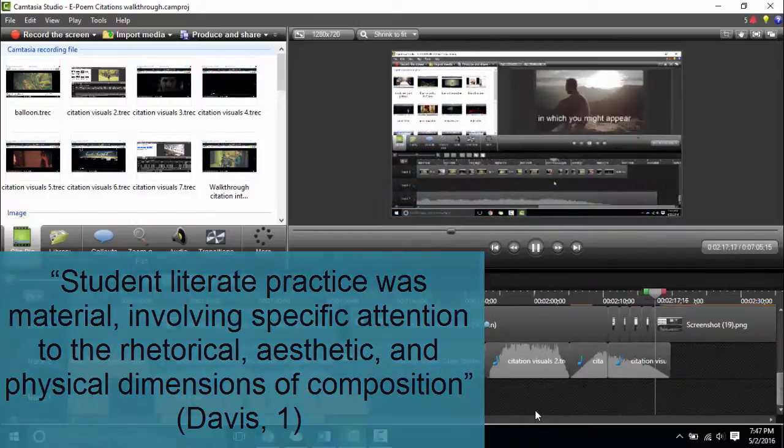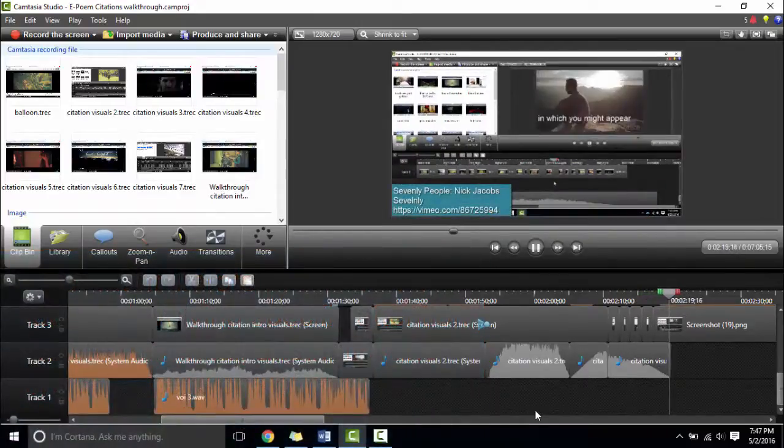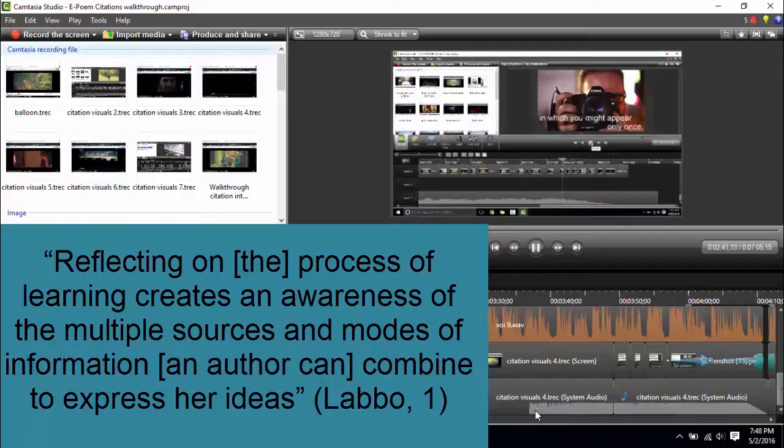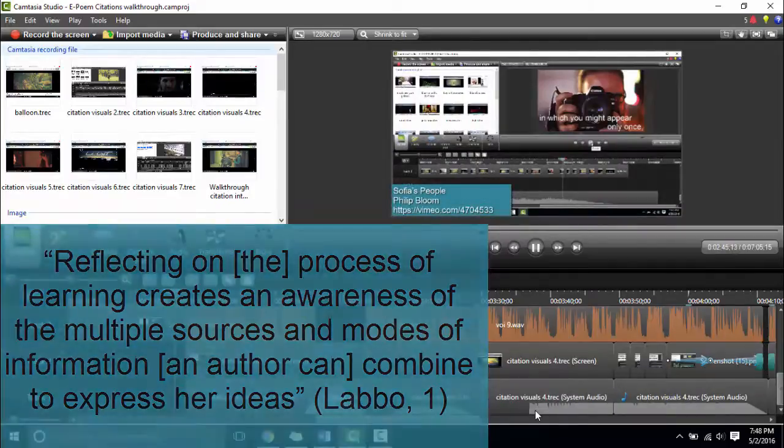And it wasn't until I made these walkthrough videos that I actually realized why they made sense. I was able to identify commonalities in a lot of the material I'd been using, and was able to strengthen later revisions with more meaningful imagery as a result. As Linda D. LeBou puts it in her article, From Writing Workshop to Multimedia Workshop, "Reflecting on the process of learning creates an awareness of the multiple sources and modes of information an author can combine to express her ideas."